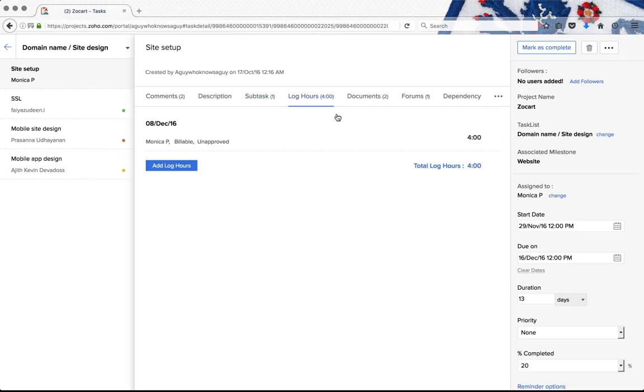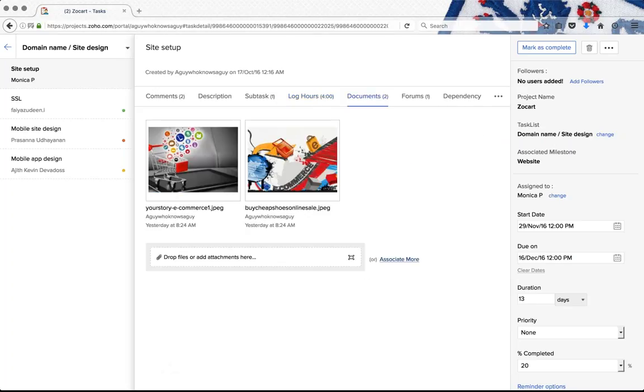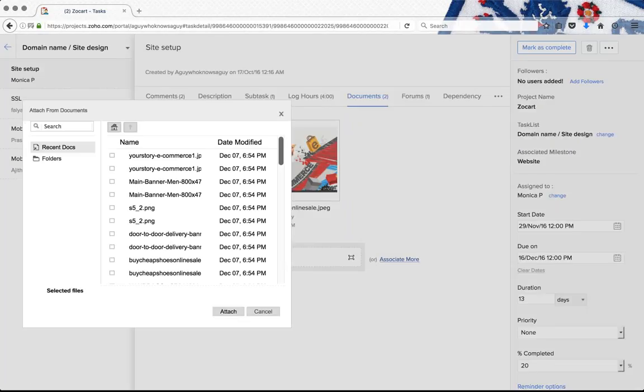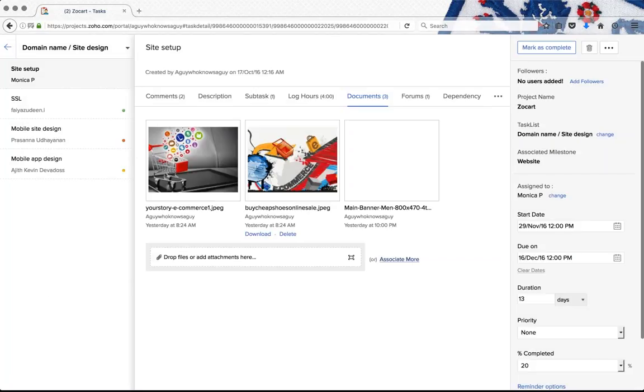Click on the log hours tab and you will be able to see what is the number of hours that's been logged for this particular task until this point in time. You can also look up the various documents which are associated with this particular task. You can always drag and drop documents directly over to the section, or if you've preloaded your documents to the document section, just click on the Associate More icon, select the options that you'd like to attach, and those documents will be added here.